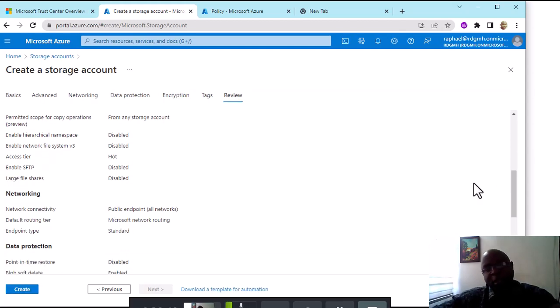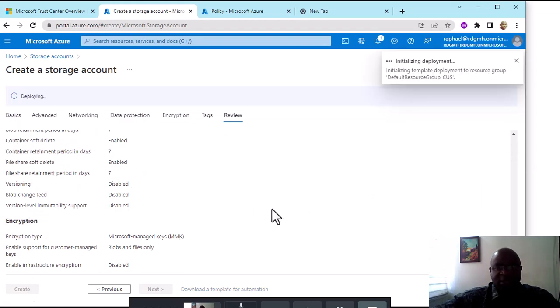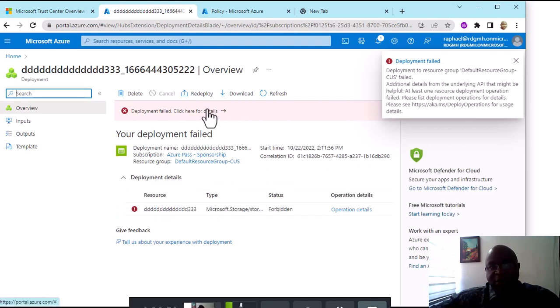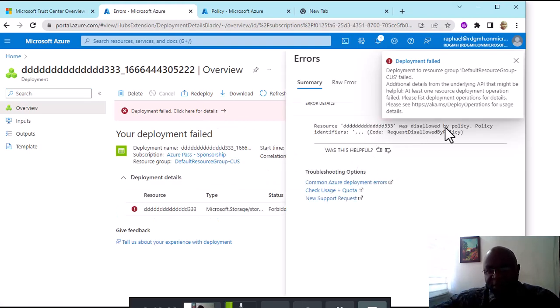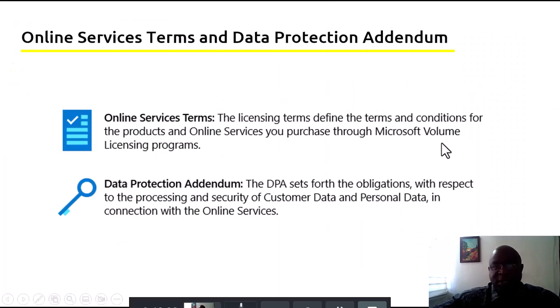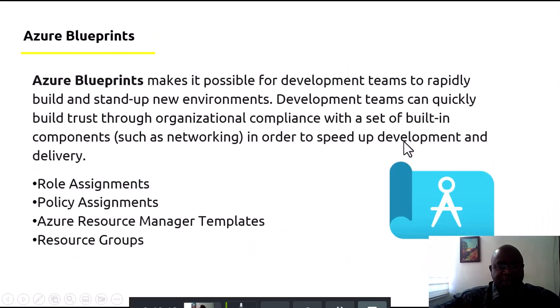It's running longer because it's trying to validate. Let's create. Again, it's going to fail because we want resources to be deployed to only specific locations, and US East has not been selected as one of them. You see, the resource failed because of the policy. So let's move ahead, because we have so many other things to talk about. Okay, we stopped here.